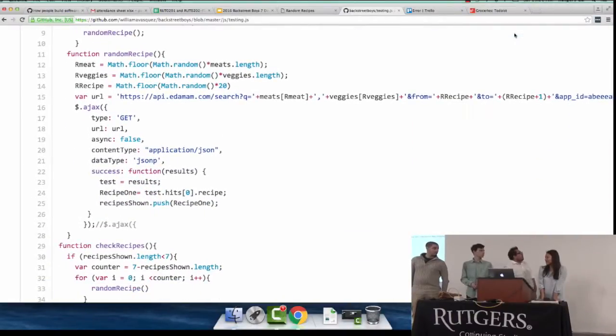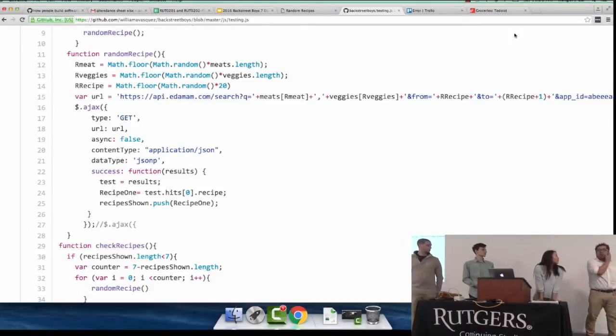Wow. So the difficult part of the code that I think we feel more proud of are 2.